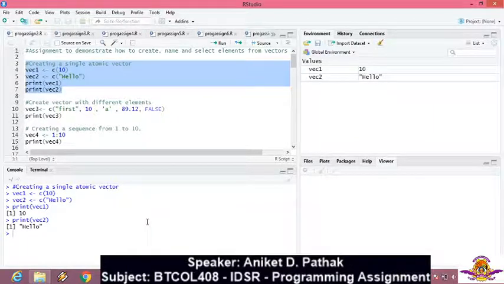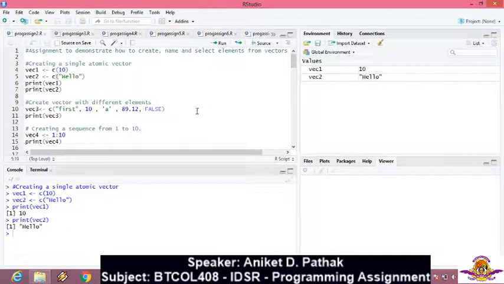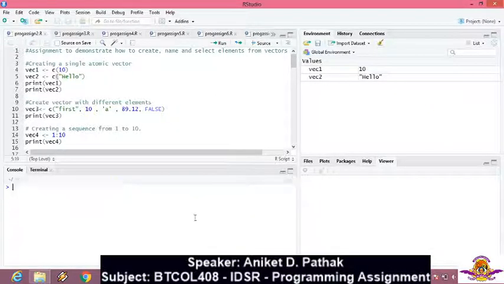If you observe, my object vector 1 has a single value 10, and my vector 2 has a single value, that is hello. A vector that contains a single value is also called an atomic vector. Now, can we have a separate vector which will have two values? Let's check it and see if we can do it.